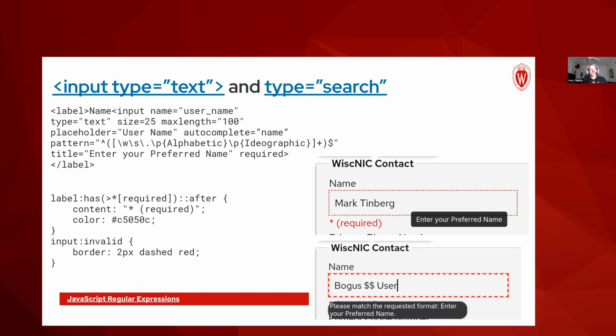the pattern attribute, which has a JavaScript compatible regular expression that must match for the field to be considered valid. And so that means that field ends up having a CSS selector of invalid when it doesn't match. So it's either valid or invalid. So just with CSS styling, you can style that to be, in this case, I'm putting a dashed red border around it when the contents are invalid.